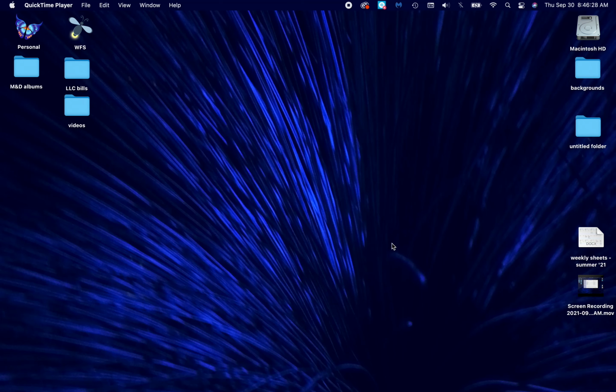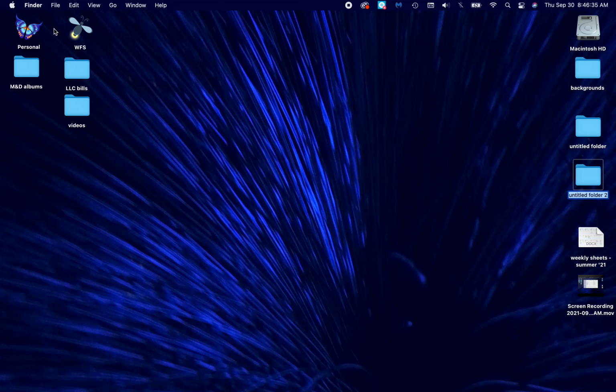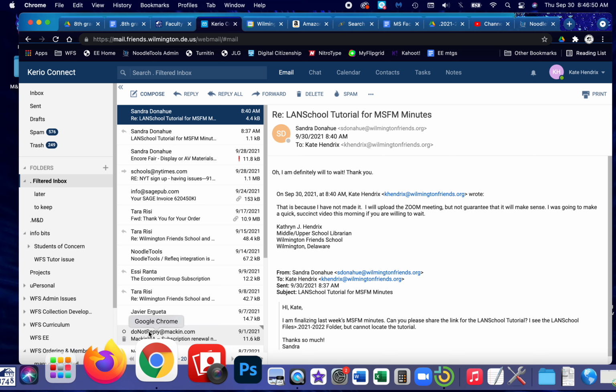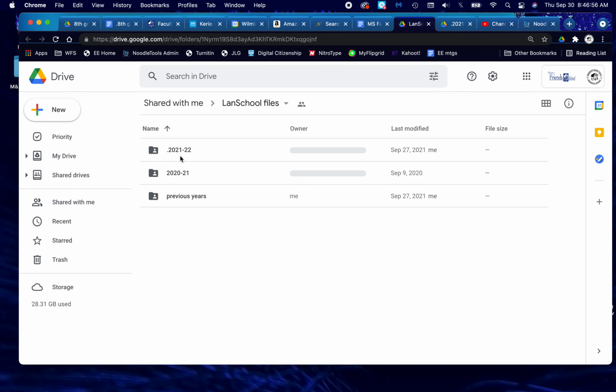Before you even begin using LAN School, I highly encourage you to go up to Finder, make a new folder, and call it LAN School. This is where you will put all of your LAN School files. The next step is to go to the Middle School Faculty Handbook and the LAN School files and make sure that you are in the correct year.